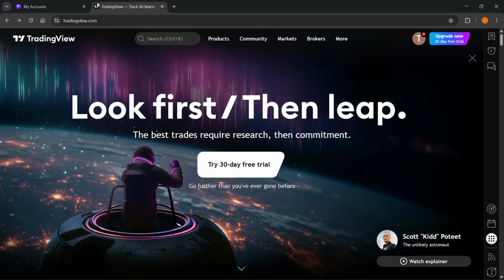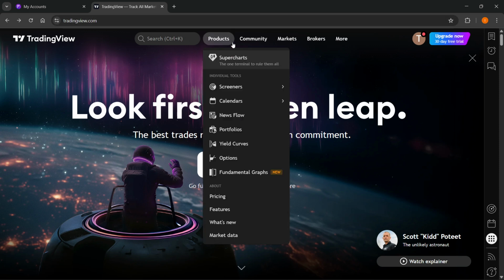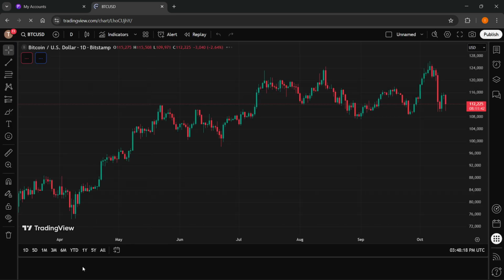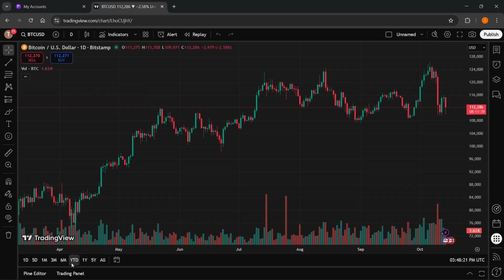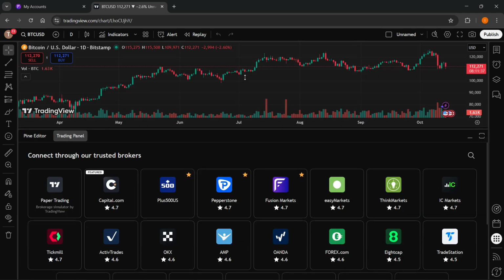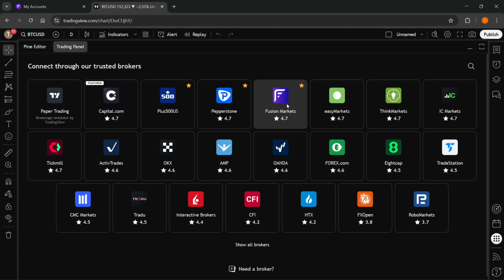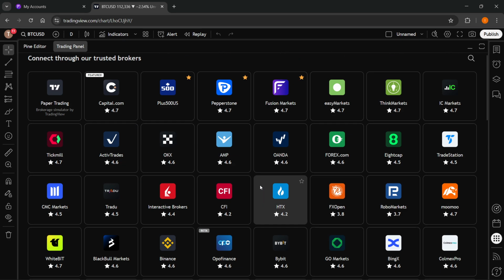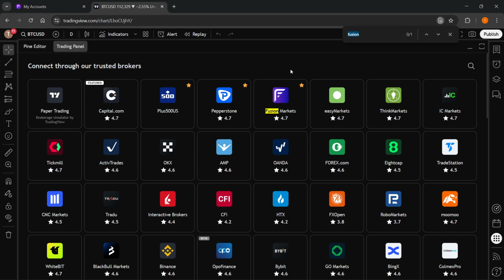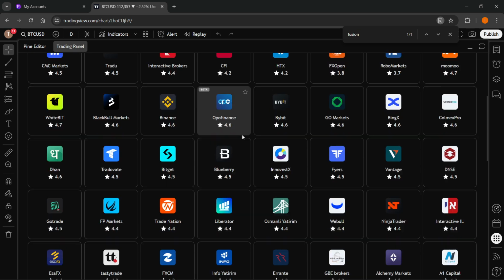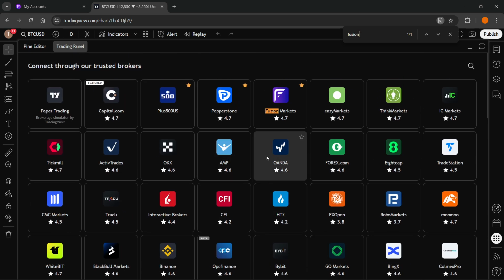Now from there, go ahead and go to TradingView, sign into your account on tradingview.com, hover over products and click on supercharts. Inside their supercharts here at the bottom left, you'll see it says trading panel. You want to click on that to pull it up and then drag it up like this. There we go. And here you want to look for Fusion Markets. If you can't find them, click on show all brokers, and you can even press Ctrl F on your keyboard and then type in Fusion, and it's going to find it somewhere on your screen.